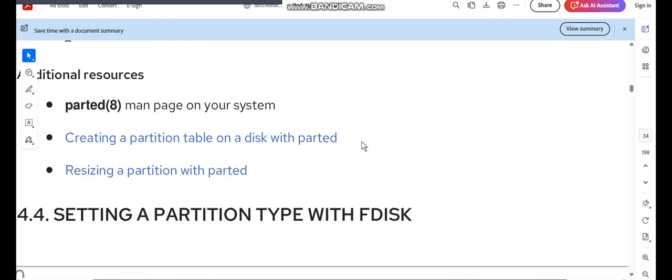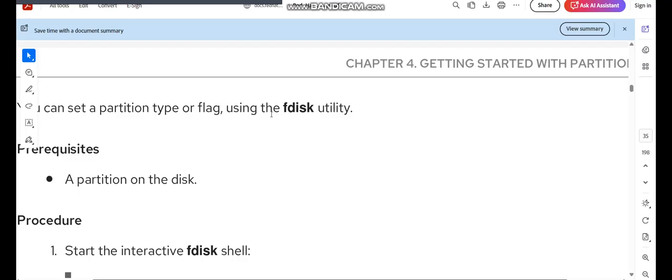Additional resources: parted man page on your system, creating a partition table on a disk with parted, resizing a partition with parted. Setting a partition type with fdisk. You can set a partition type or flag using the fdisk utility. Prerequisites: a partition on the disk.